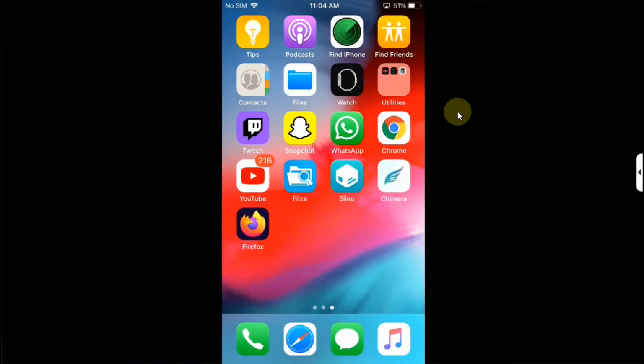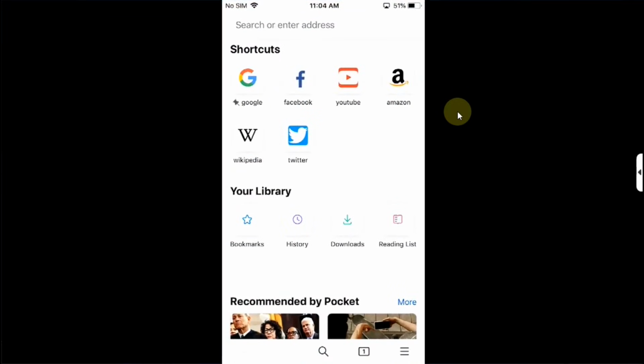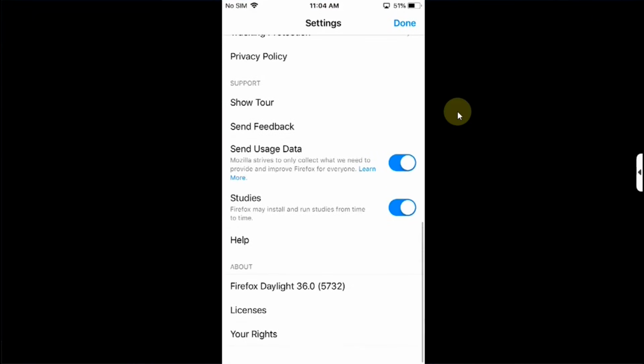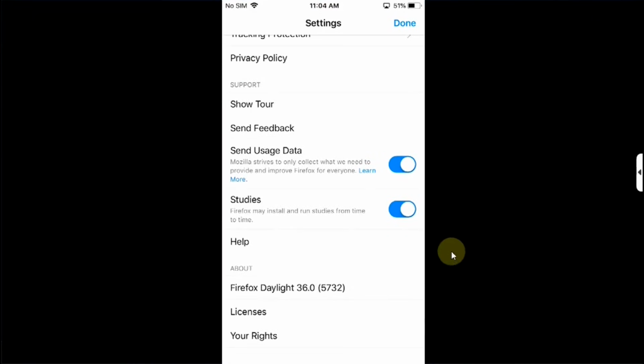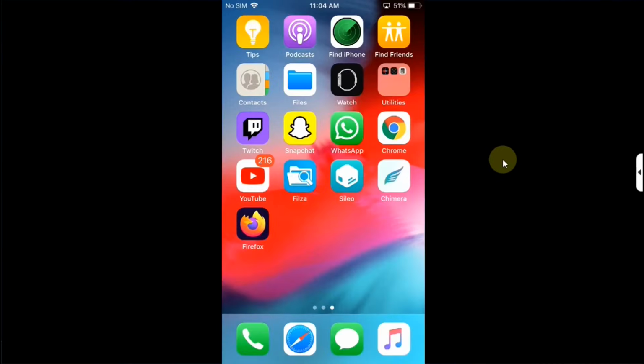For this demo, we have already installed this app right here, and if I go to settings and go to about, you can check out the version here. It is currently version 36.0, and for this video we will downgrade this app to an earlier version of our choice. Once you're jailbroken, you will get Cydia or Sileo depending on the jailbreak you use.